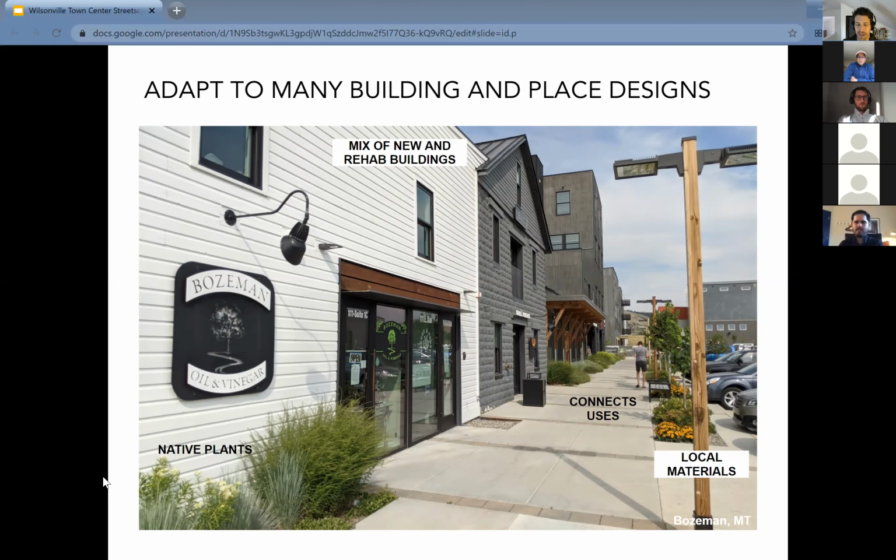Another look at how a streetscape can unify new and old building design. That gray building in the background is 100 years old. This white one in the front is brand new. And so how to use simple design features and local materials, native plants, as a way of bringing some cohesion to a district, knowing that as the town center evolves over the coming decades, you'll have old and new buildings, vacant sites, active places, but you want to feel sort of a whole.